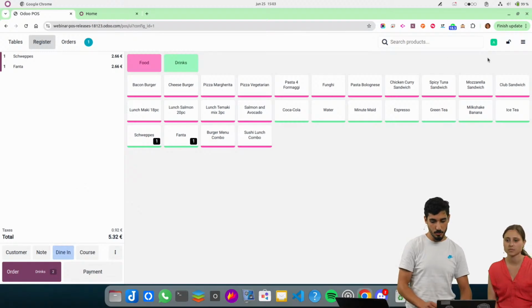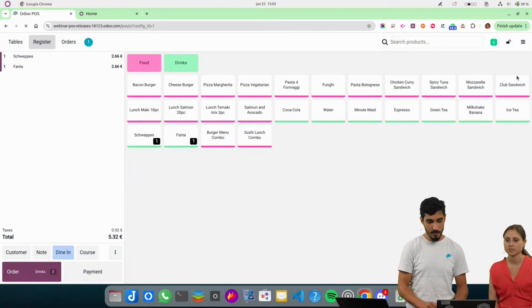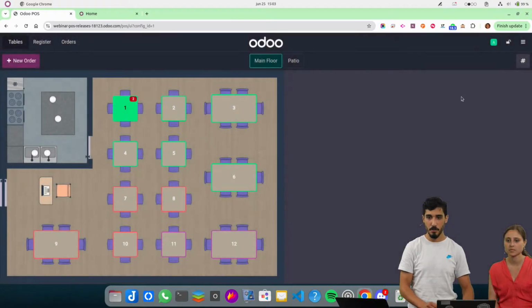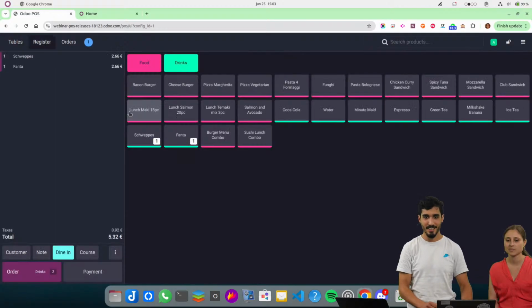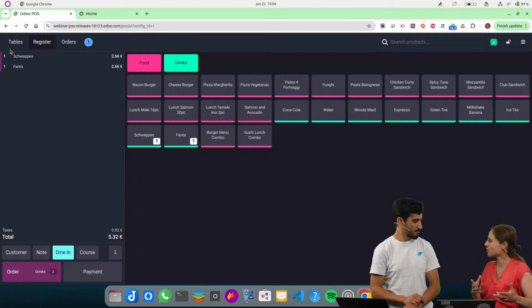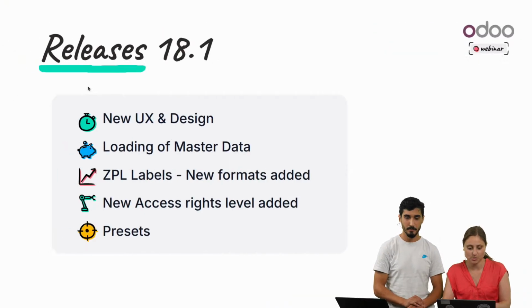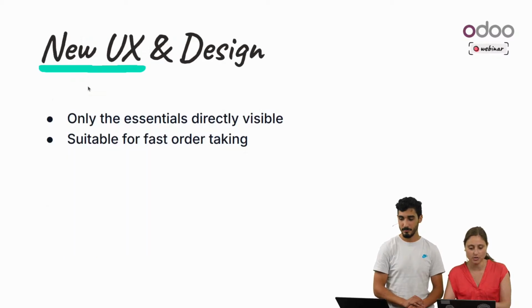And I would like also to add a detail, which is very interesting: finally, we integrated the dark mode into the POS. So this was, I think, my favorite feature in 18.1. Perfect, thank you. I think it's much cleaner like that. Yeah, it's really nice to have that. Perfect. So let's move to the next topics.